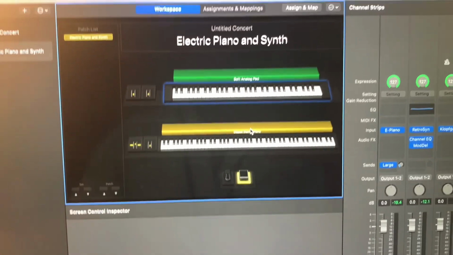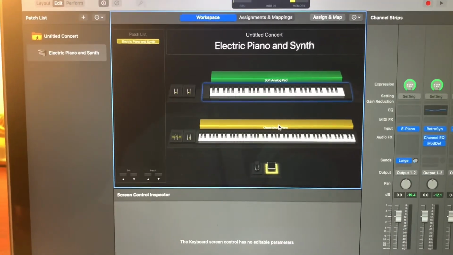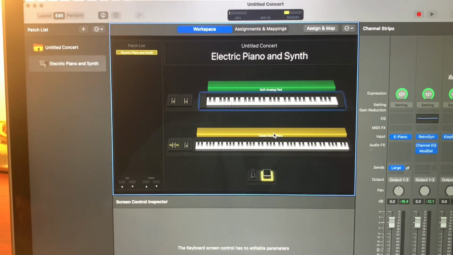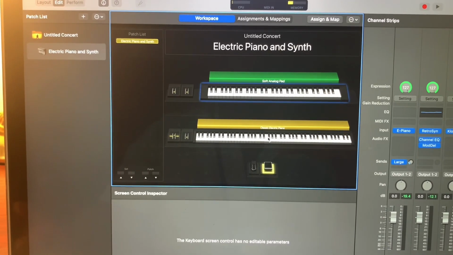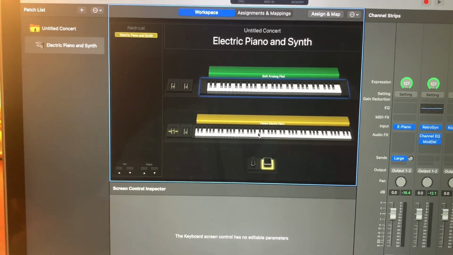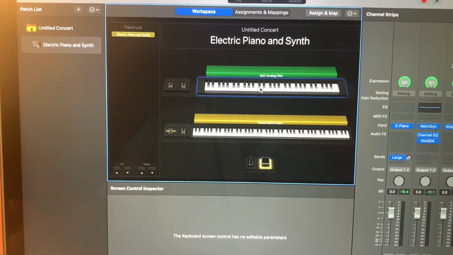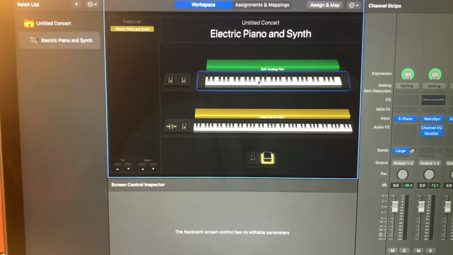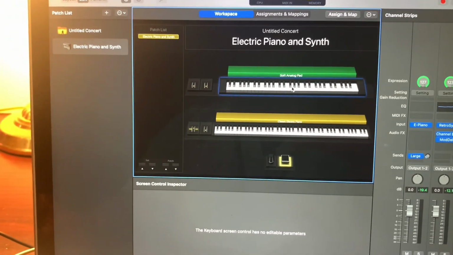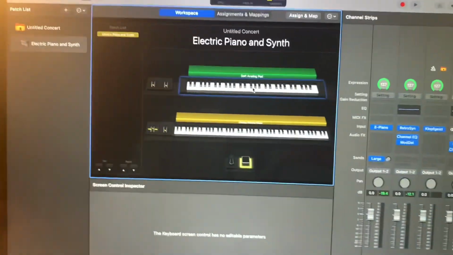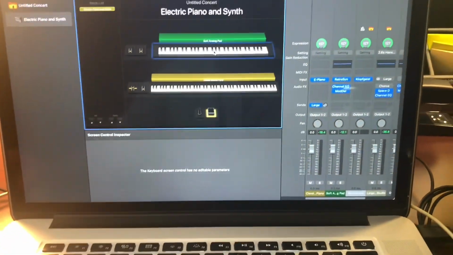Now I'm in a cover band. So if you're in a cover band, let's say you're doing a song that's got piano on the bottom keyboard and synths on the top keyboard. That's my primary setup. So here's a shortcut, or here's what you want to do.